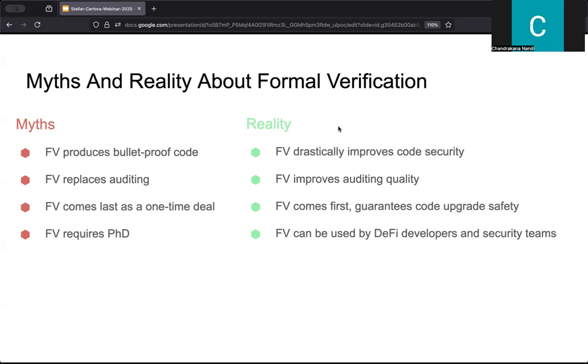A lot of times we see that once the code is frozen, the engineers are willing to use formal verification, but that is actually not the right way to do it. In fact, the earlier in the pipeline we do formal verification, the better off we are. And the more often we do formal verification, the stronger the guarantees are going to be.